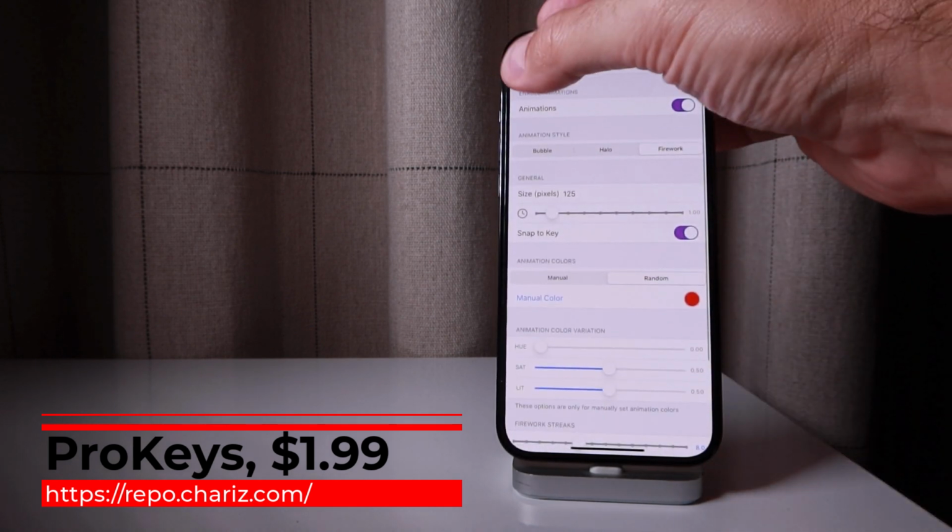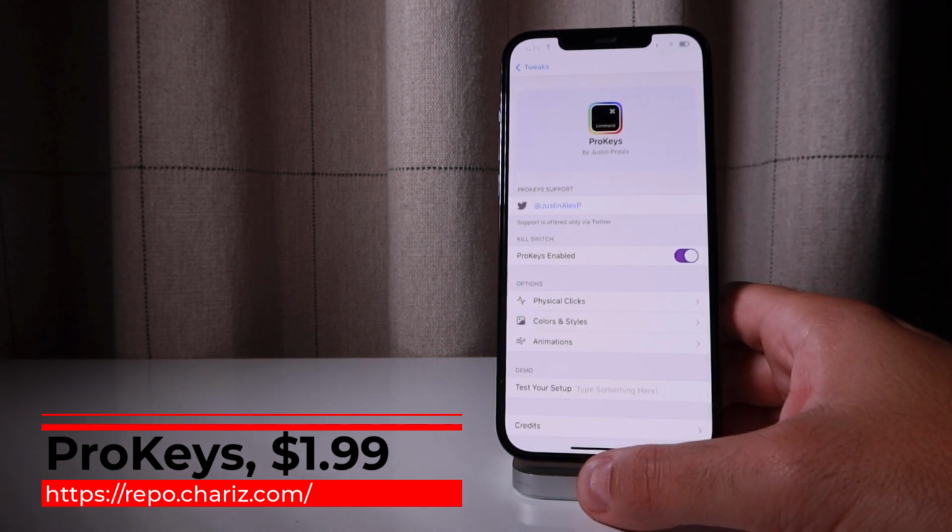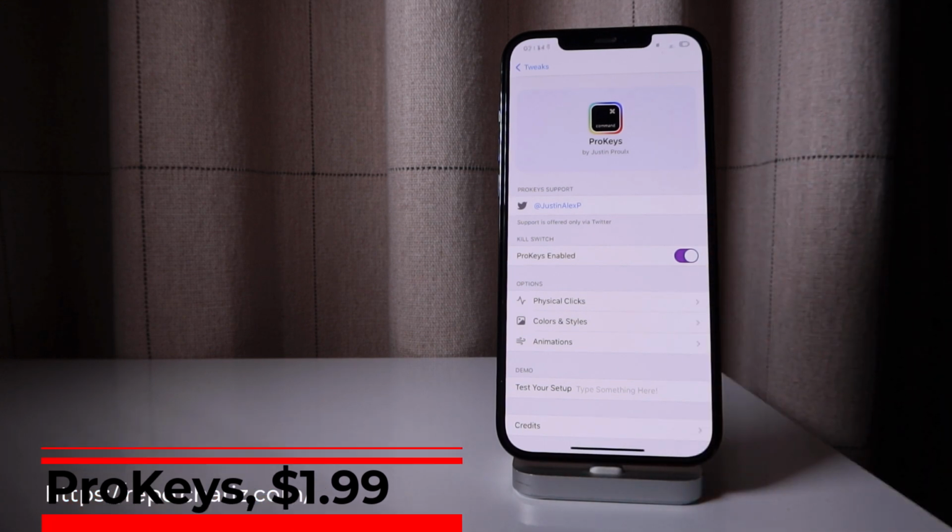So this is a very cool, very nice tweak called ProKeys, $2 by Mr. Justin, who was kind enough to share the tweak with me.